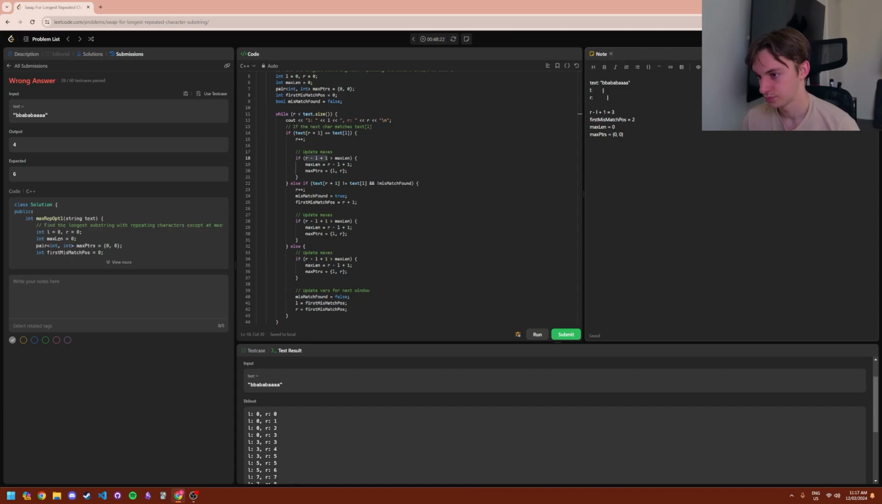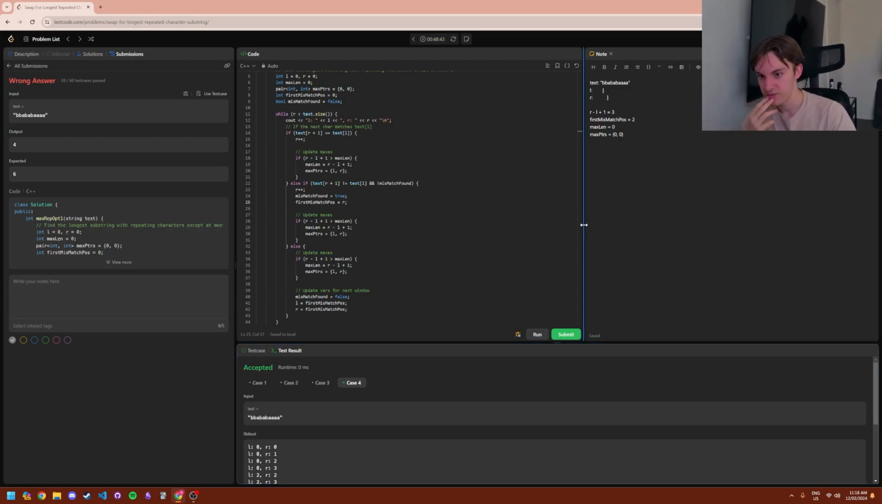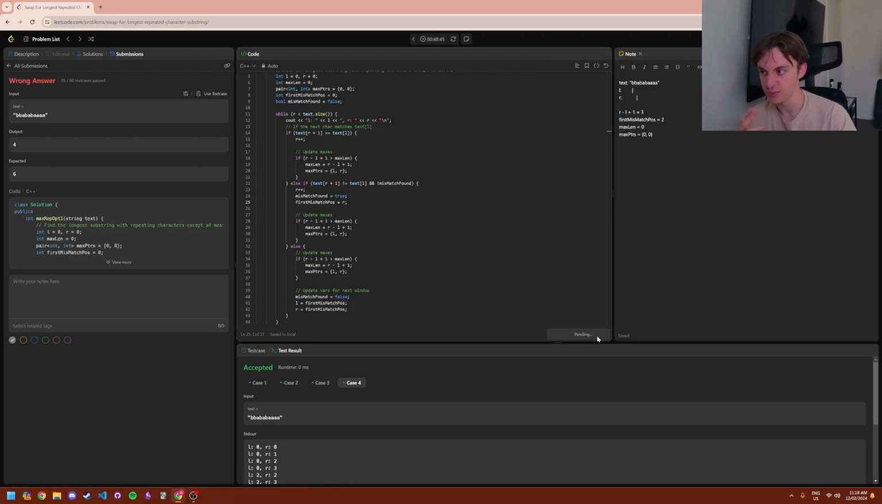Oh, there's an issue. We're incrementing R and then setting first mismatch to R+1. We should either do that first or just set that to R. I'm just going to run that, see if that was the issue, otherwise we'll continue testing. Looks like it may have been the issue. Why don't we submit this and just hope for the best here.